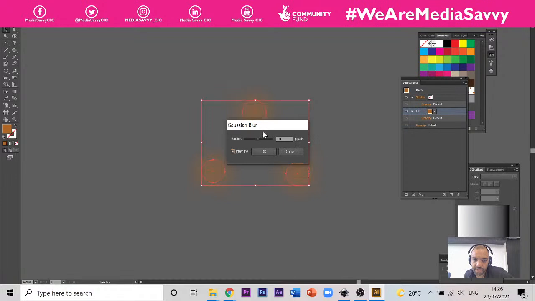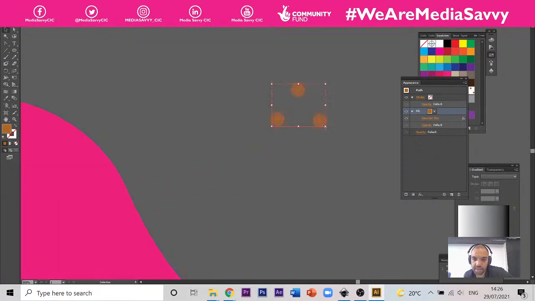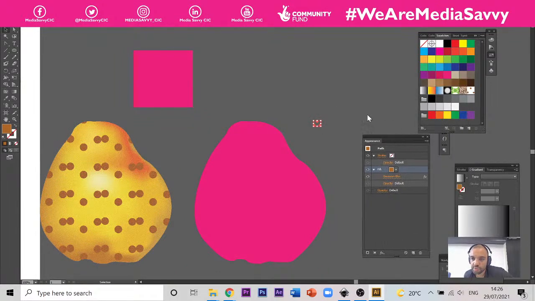click on Preview, take your radius down a touch, click OK. Okay, so all we've done is apply a blur, so it's not really drastic. Circle. Okay, and then we're going to create a new swatch, and then we're definitely going to move on to Inkscape. I'm just getting a bit carried away here.